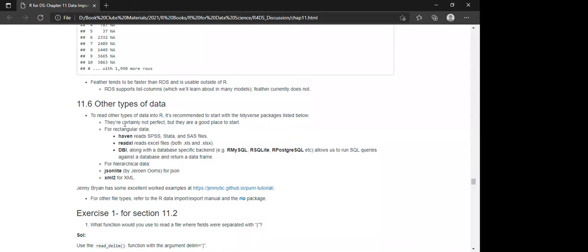So we have been discussing the CSV files, and whatever we learned about the other files, we can apply the same knowledge to it. But what if we have some other extensions?